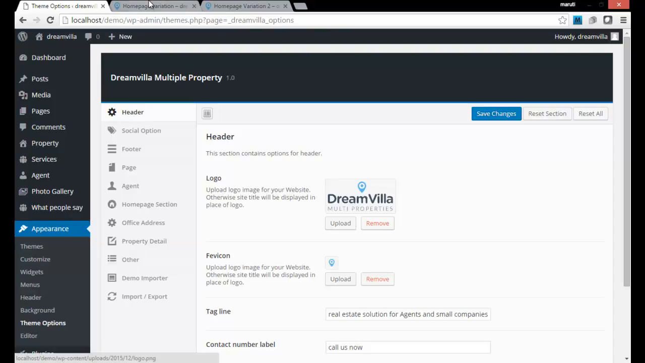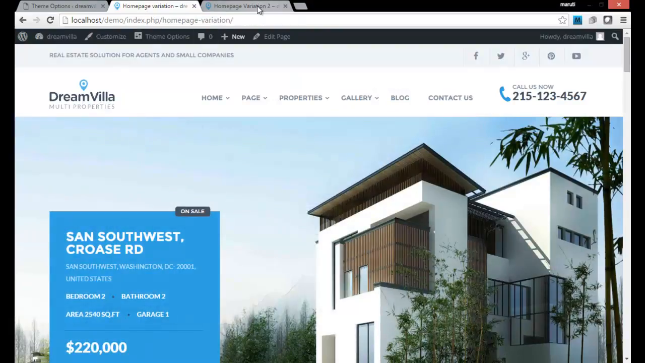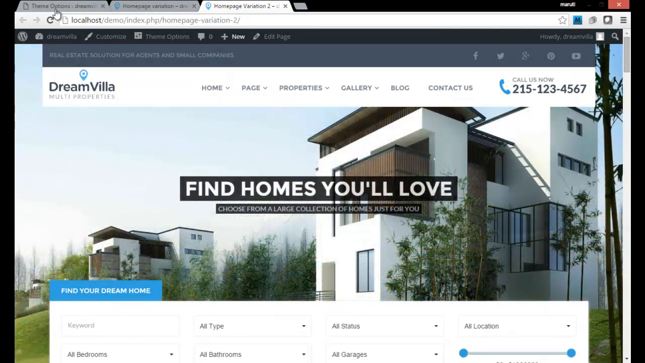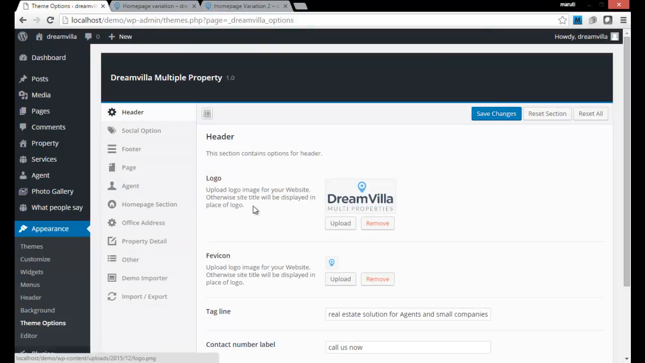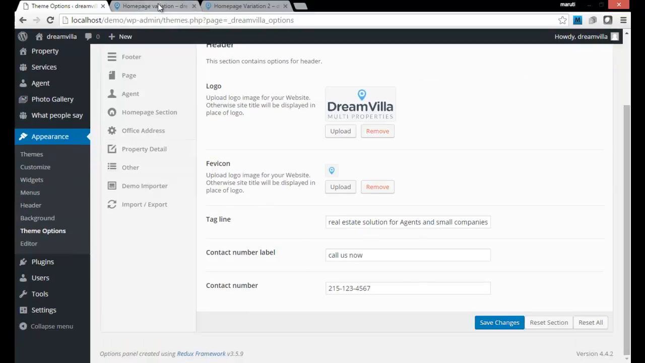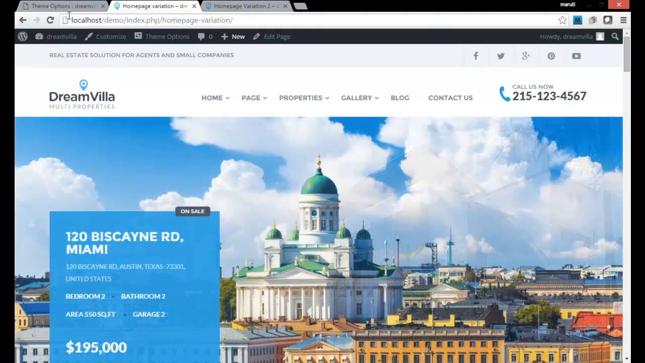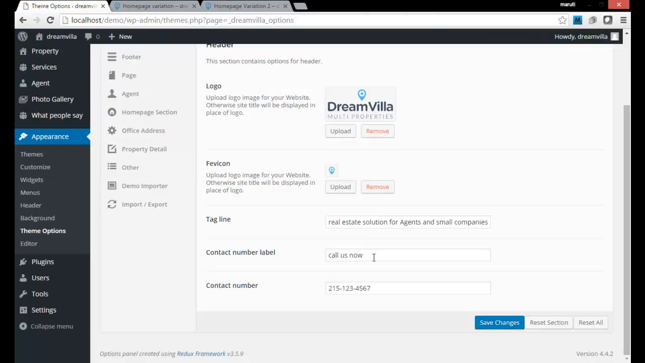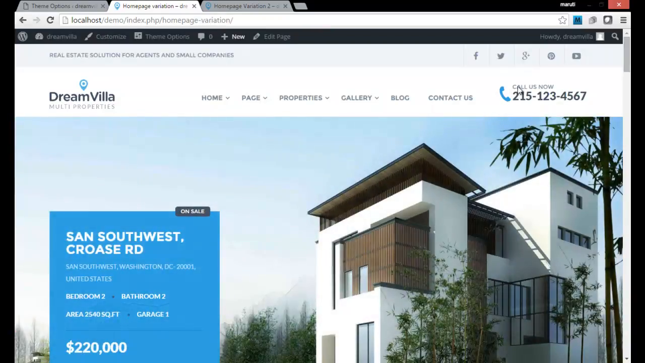your logo, which is visible on the left top corner of our theme. You change that and that will reflect there. Your favicon, which is this one, is going to be visible on the tab of that particular website. The tagline, which you want to put on the top. And then we have that Call Us Now and that number, which is visible here.